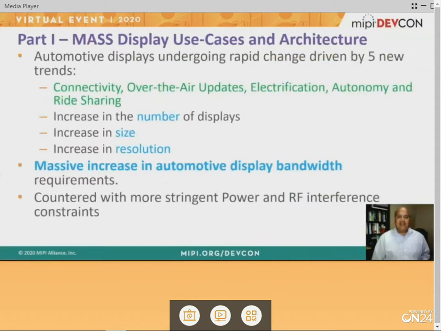It's no surprise that the interior displays for next generation vehicles are evolving quickly. 5 new industry trends: connectivity, over-the-air feature updates, electrification, autonomy, and car sharing are increasing the number, size, and resolution of automotive displays. Consumers have become used to excellent mobile and television display quality and expect the same from their cars. The net result is a massive increase in total automotive display bandwidth.